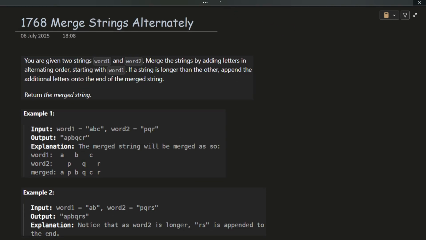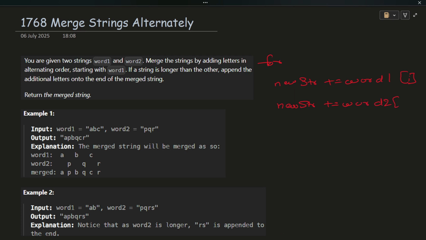Now let's start with the solution. What we have to do here is merge the words in alternate order, correct? So we will start our for loop from the start, and we will create a new string variable. In the new string variable, first we will add the character of word 1, and then we will add the character of word 2. So this is our first solution.